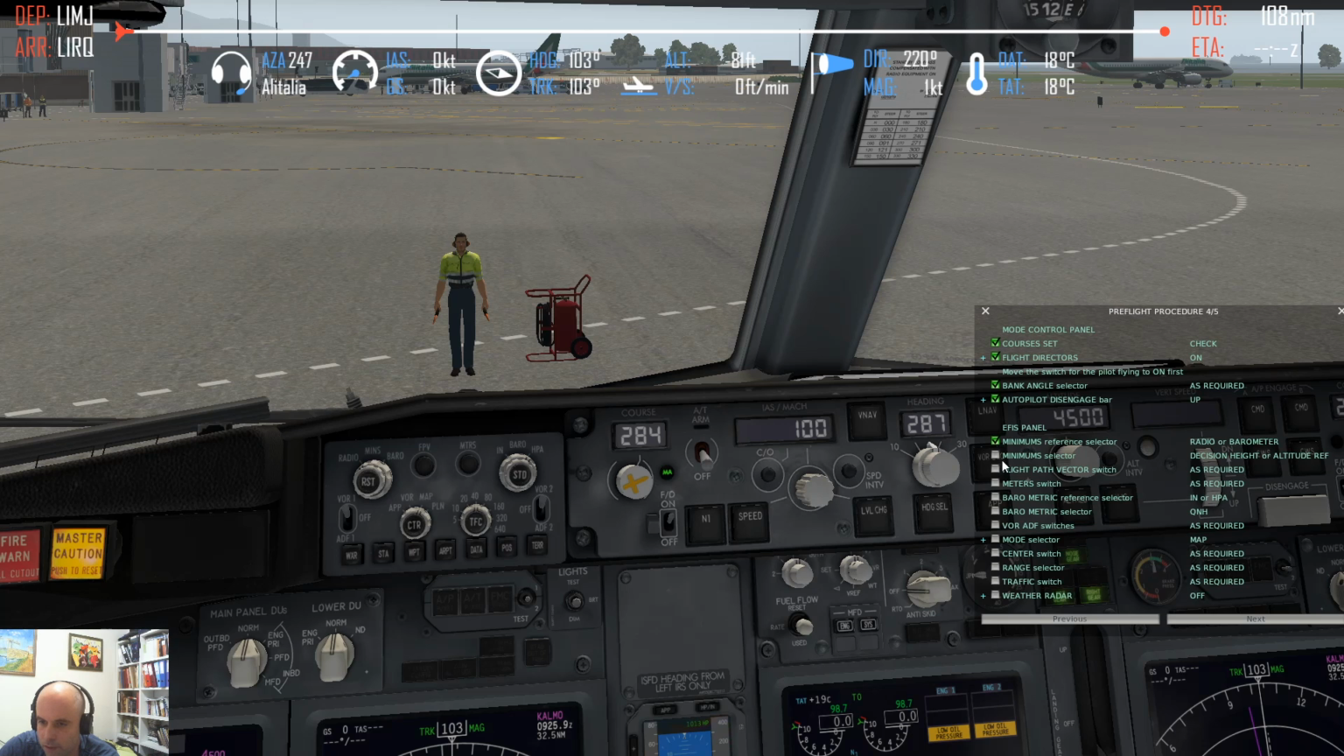Decision height or altitude rev. Flight path vector switch. Okay, this is as required. Meters switch, as required. Barometric reference selector.